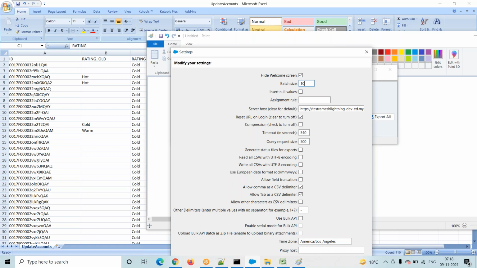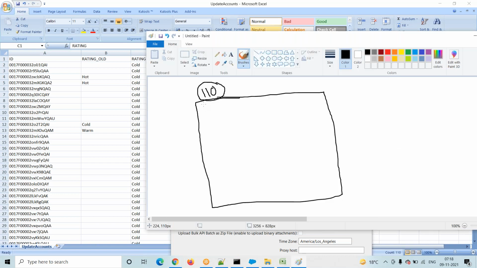Suppose I specify the batch size as 10. Why we have to specify the batch size as 10, I will explain. What will the system do? From these 110 records, first it will take 10 records and execute them. These 10 records complete one transaction. With a single shot, it will execute these 10 records.